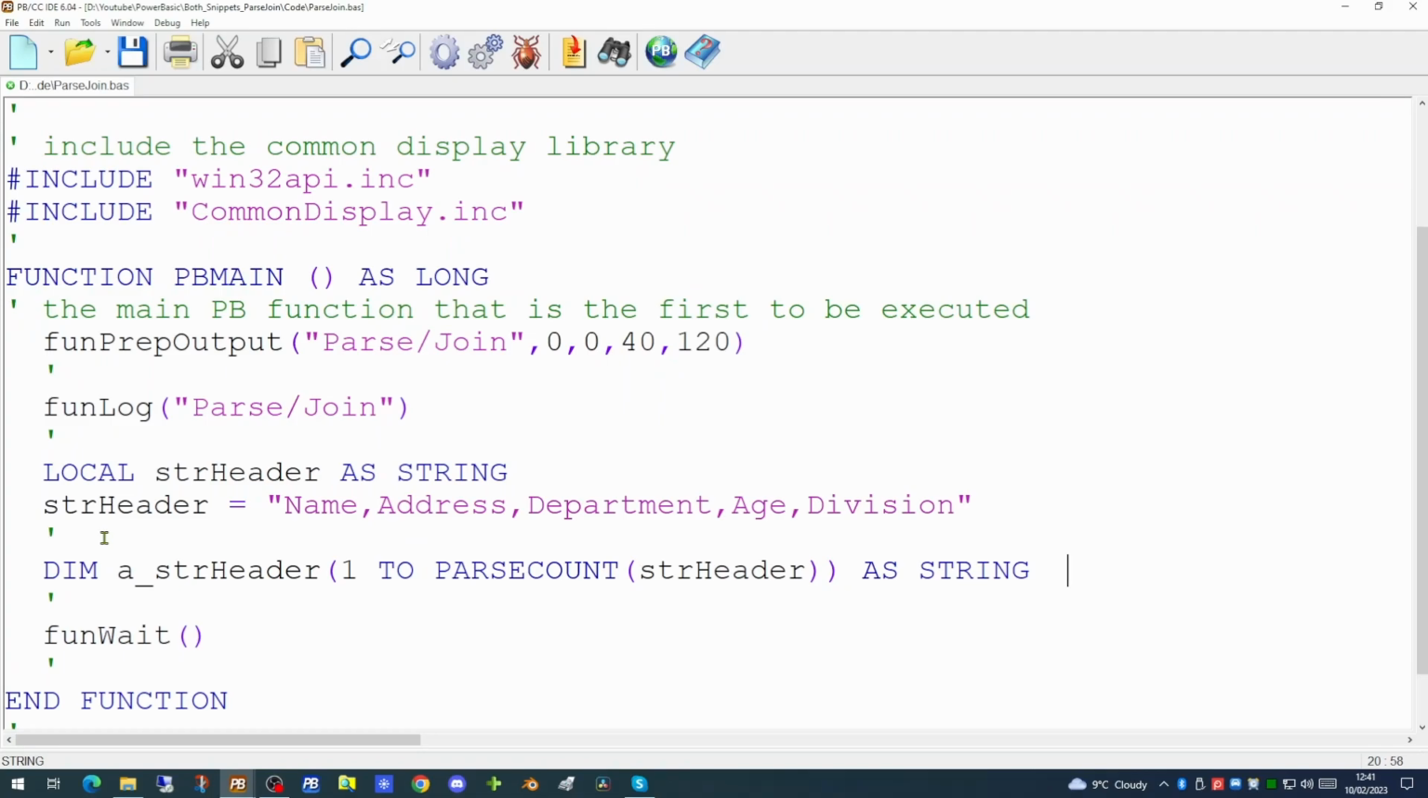The parse count command takes two parameters, the second being optional. The first parameter is the string you wish to look at, in this case strHeader. If you do not give the second parameter, it assumes that you're going to be using a comma delimiter, which in this case we are. So this will dimension our array header to have 5 elements, between 1 and 5.